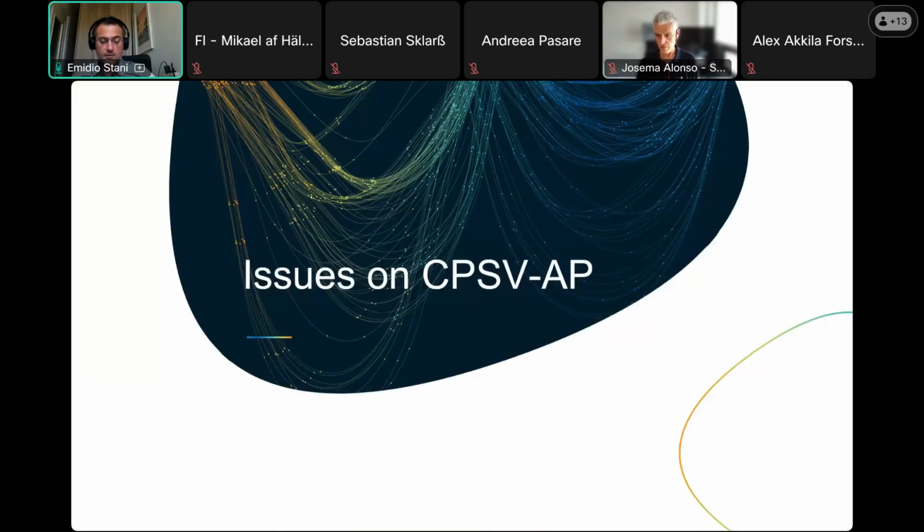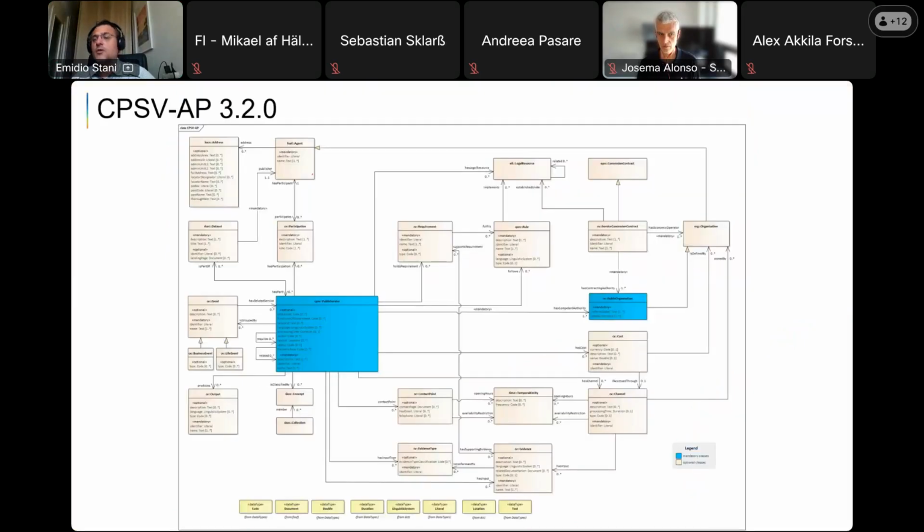Okay, now in this part we deal with the issue on CPSV-AP, the Core Public Service Vocabulary Application Profile. This gives an overview of the current model. The current model is, as you see, much bigger than the Core Vocabularies. The current version is 3.2.0. We have the Public Service class and Public Organisation depicted in blue as usual. We always said these are the important classes, and there are other classes all around.